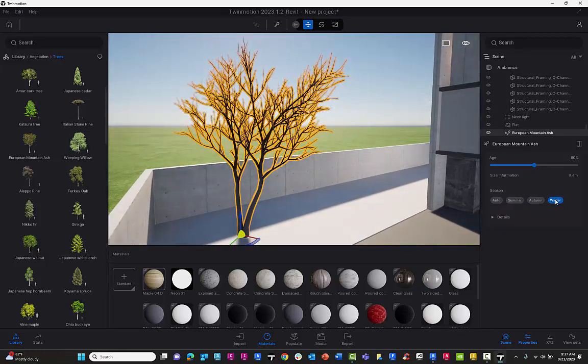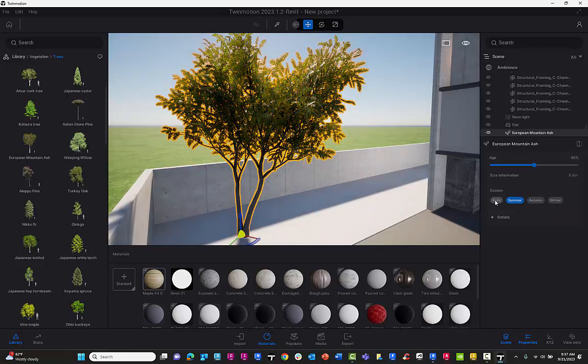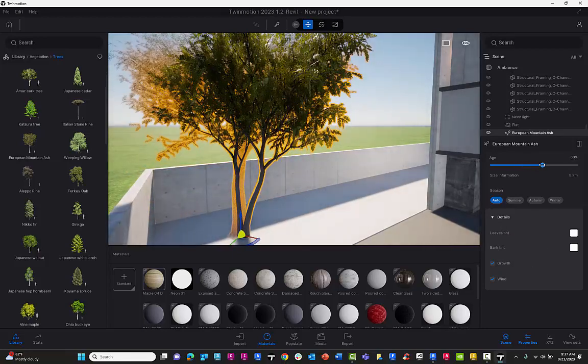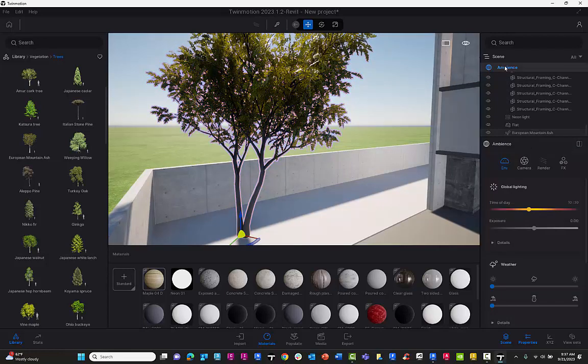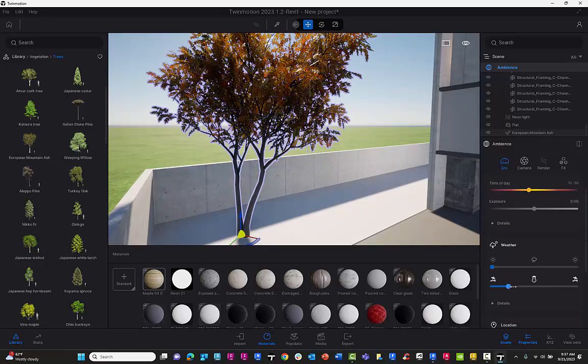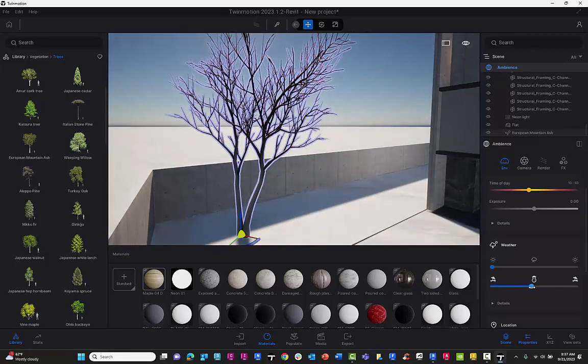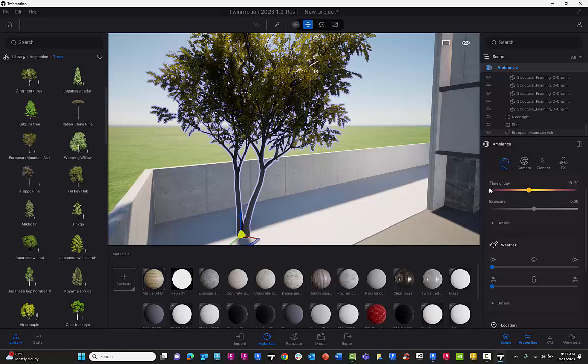So winter trees, leaves are gone, autumn, summer, and auto. And of course, you can change a number of settings here. You can also change the age. So there's a lot of smarts in these trees that you bring in. And if you go back to ambience at the top of the selection tree here, when you select that ambience and then go down to the weather settings and change the weather, when we move into the winter months, you can see that tree will adjust as well. This one's set for snow, so that will start to adjust. So the trees in the library are pretty smart.